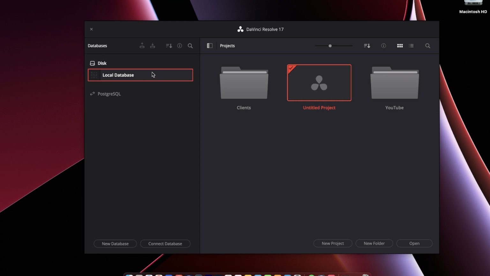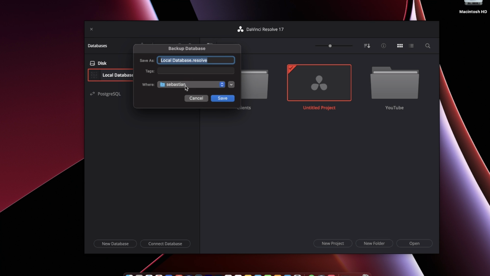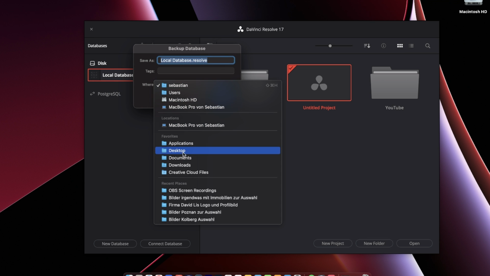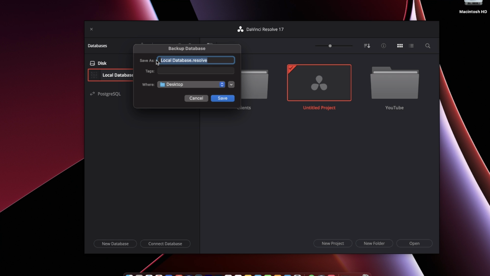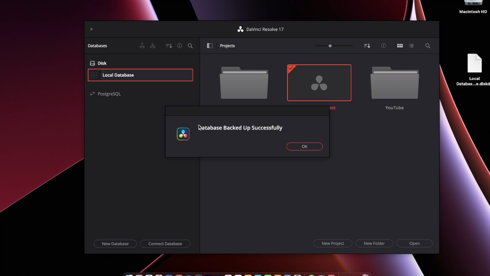And right now for you, if you want to back up your database, which I would totally recommend, just select this button and then it will ask you where you want to back this up. And let's just go to my desktop and then just save as local database and then hit save, and then backup database, you want to select backup. And depending on how large your database actually is, this could take a while to back up.